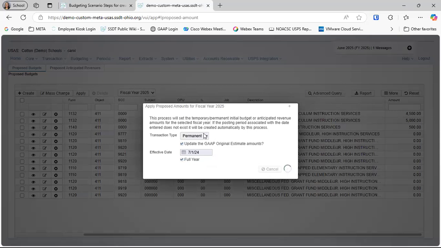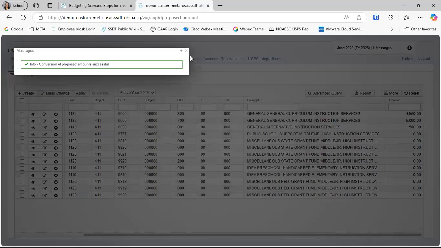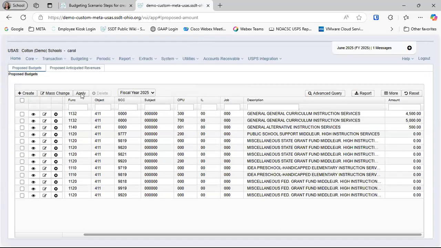Oops, and I hit the wrong thing. Look what I did. I went too fast. Okay. Yeah, you don't want this because now I just messed that up. Okay. That's what you don't want to do.